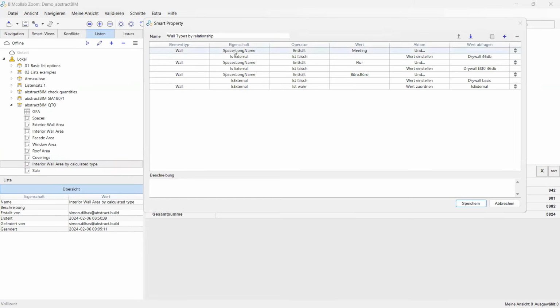And you just define, okay, this attribute space is long name, includes meeting, it is not external, and then we classify it as dry wall or whatever. And now the nice thing is when you're a quantity surveyor and you mostly do housing projects, you can define a few of these rules and really get a lot more information into the model without having to really think about it. So this is a very clever way of using automations.